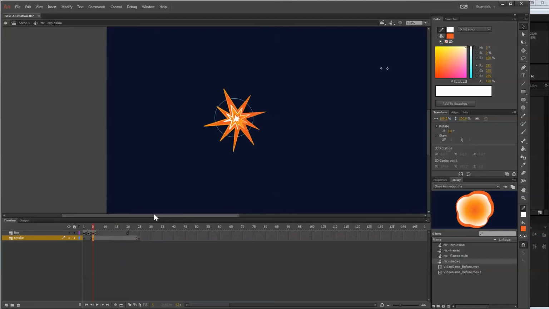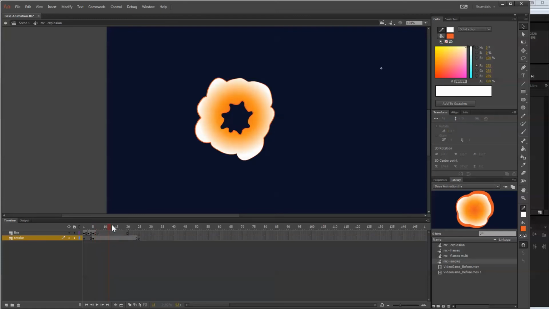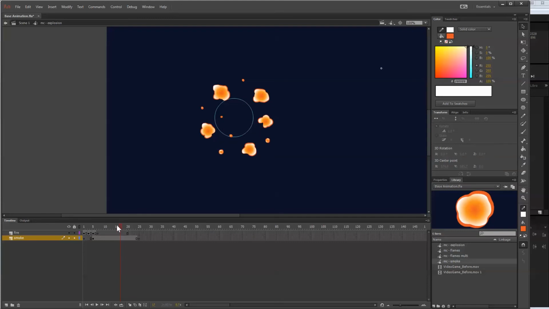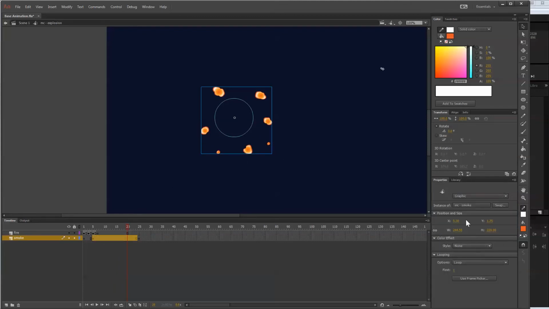Whoops, didn't mean to drag that guy. Let's turn this off so we can see smoke. If I turn it off, I guess we didn't actually turn it off. We just put it to outline mode. And so now we've got our smoke in there. Now we can take this whole movie clip, graphic clip, and we can adjust the alpha value of it.